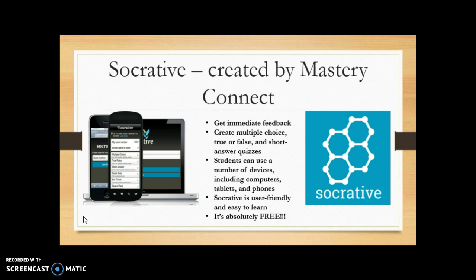The interactive web tool I've chosen is Socrative, and it was created by Mastery Connect. Socrative can give you immediate feedback, teacher and student. You can create a variety of different types of quizzes. You can use multiple choice questions, true, false, short answer. Students can use a number of devices, including computers, tablets, phones. And Socrative is very user friendly, easy to learn, and it's absolutely free.